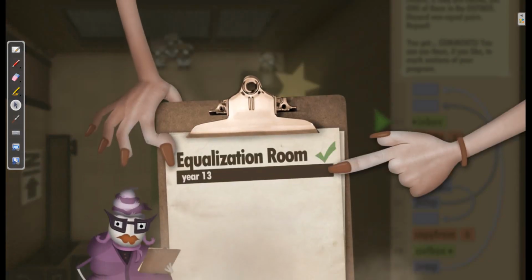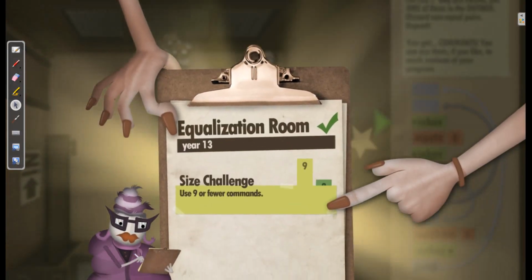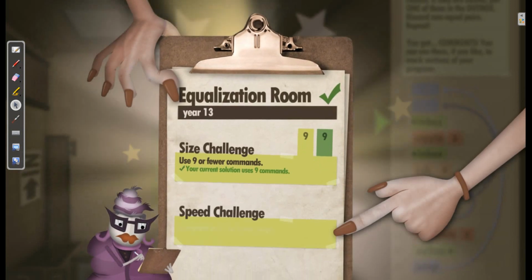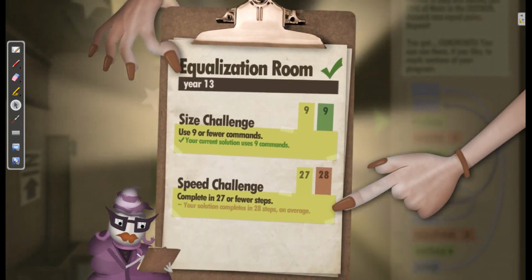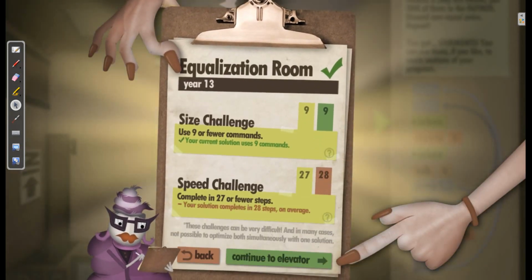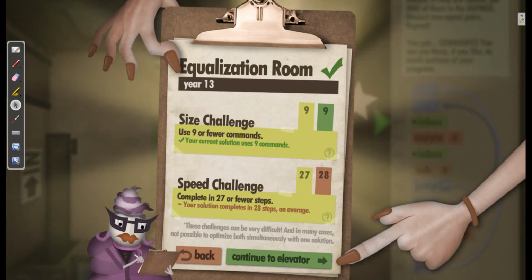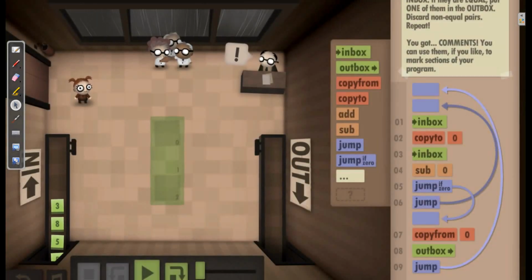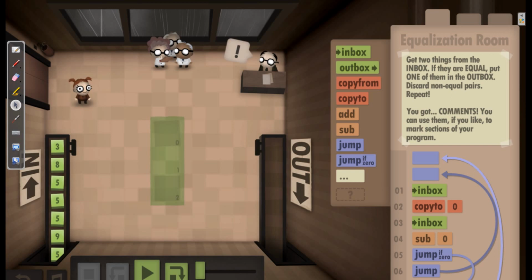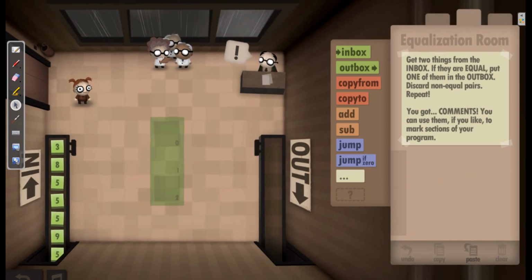So let's see how this goes. Equalization real, 9 or fewer challenge. Got 9, awesome. And speed challenge. Oh, so close. That's interesting. I'm wondering if I can get that 28th. So one of the things I can do is I can click on these tabs to do something different.